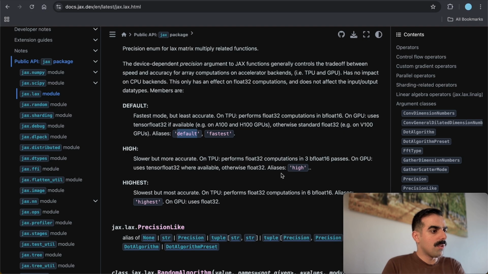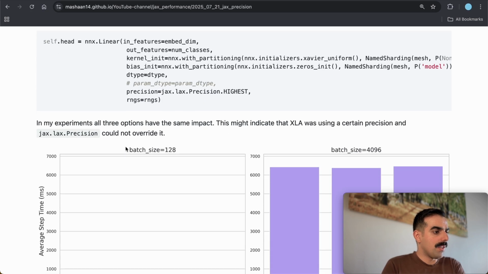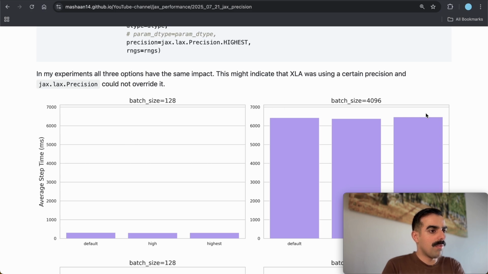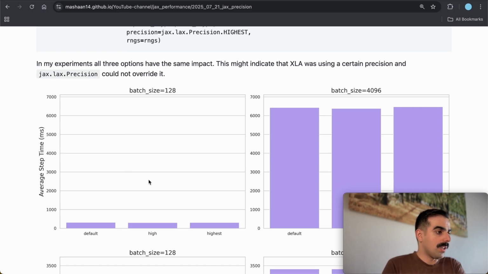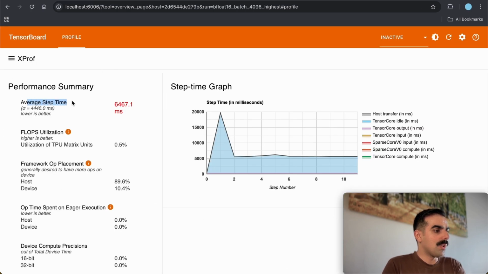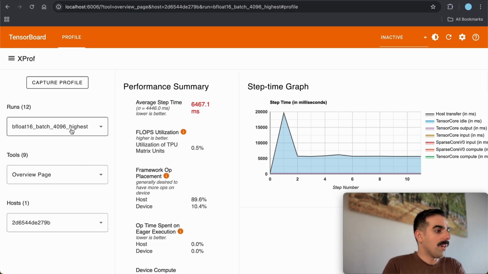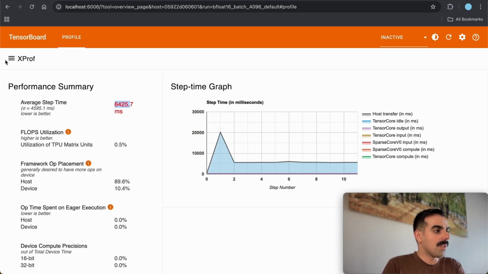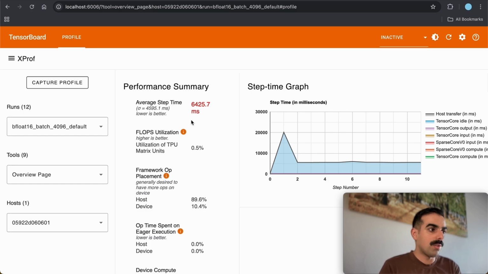I tried these different options: the default, the high, and the highest. I was expecting some difference in the running time, but with different batch sizes I just got the same running time. I'm measuring the average step time in TensorBoard: for highest, it was 6,400 milliseconds, and for the default, I'm getting 6,400. I couldn't have an impact on the running time or the memory using this option.